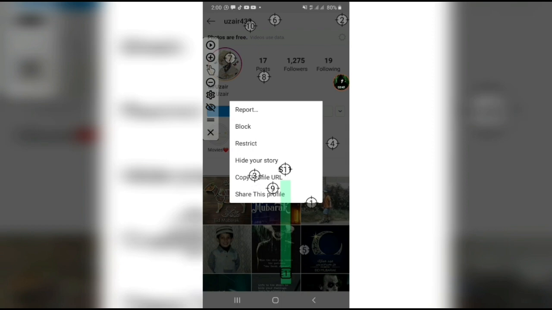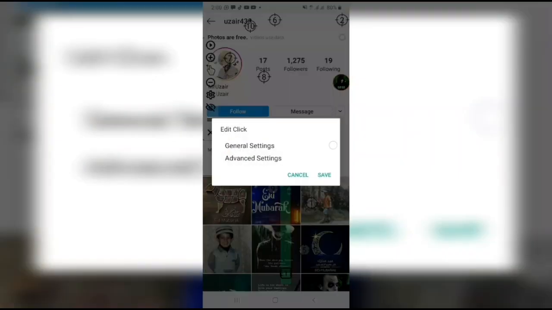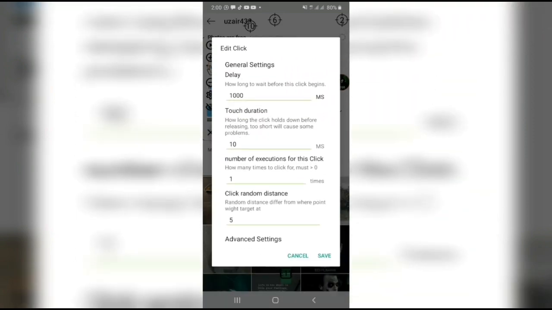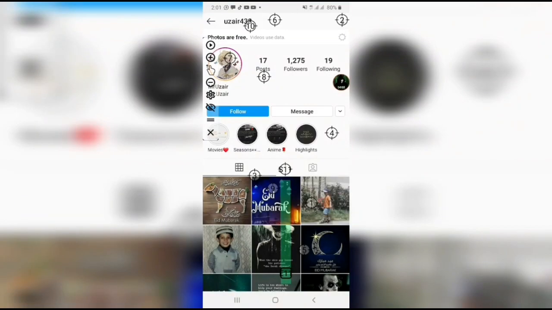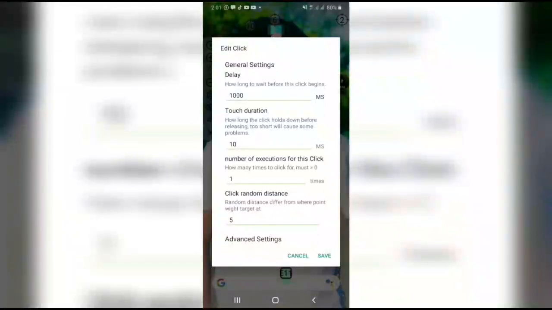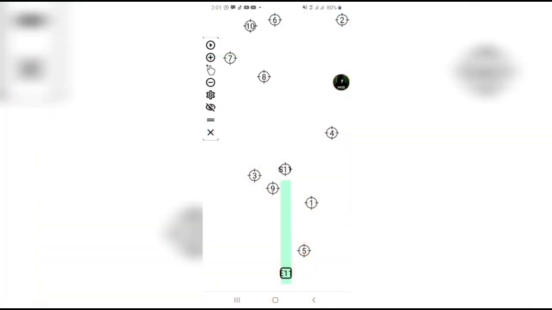Now I will copy the URL of this profile. The purpose of the fourth target is to press the home key. These are the same settings, with action type home key, and it will press the home key. I will save it, and now the home screen. The function of the fifth target is to open Google Chrome. The settings are the same, 1000, 10, 1 and 5, open Google Chrome.